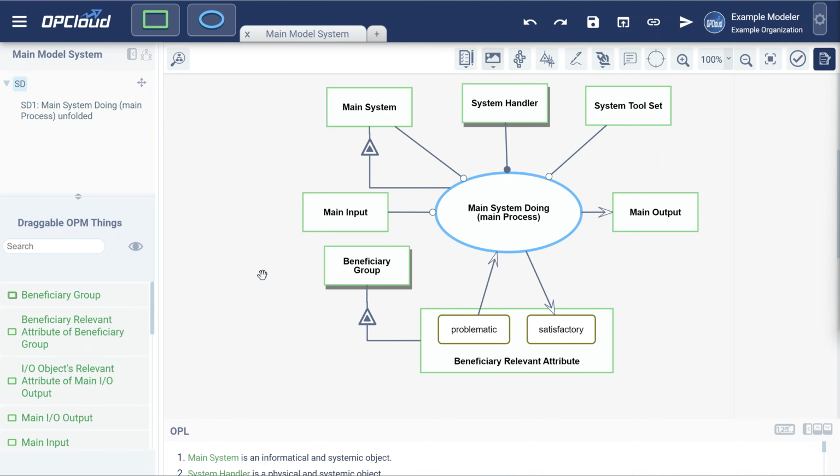The first thing we need to do is select and create a submodel. Here I've created a basic main model that we will create a submodel from. So we have the system diagram as regularly in OPM. We have the main system doing, main input, output, beneficiaries, and so on.